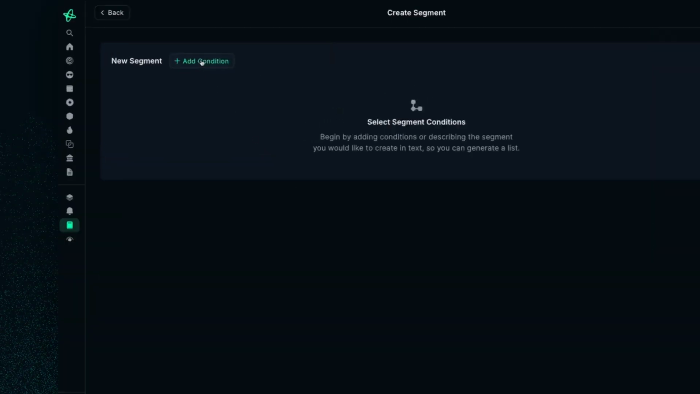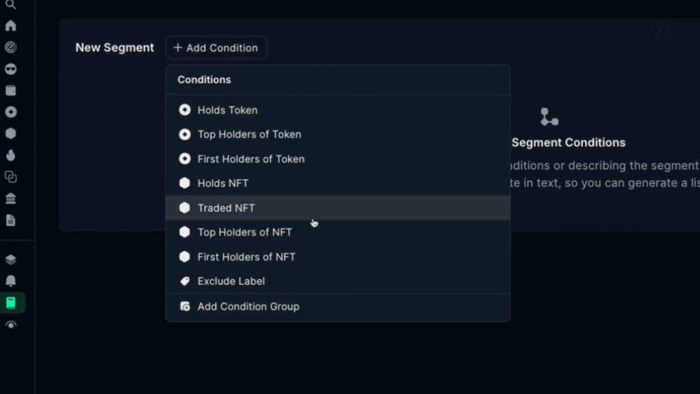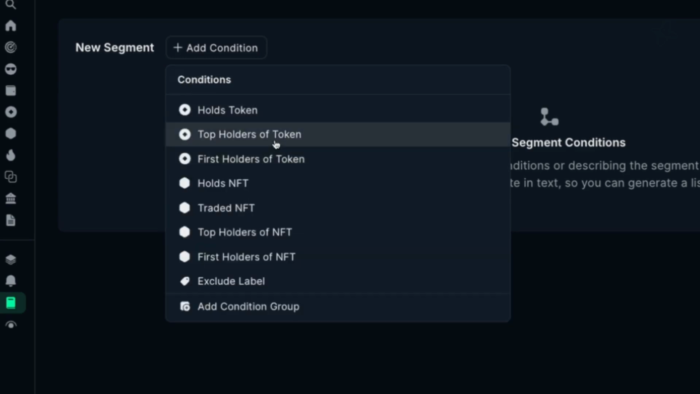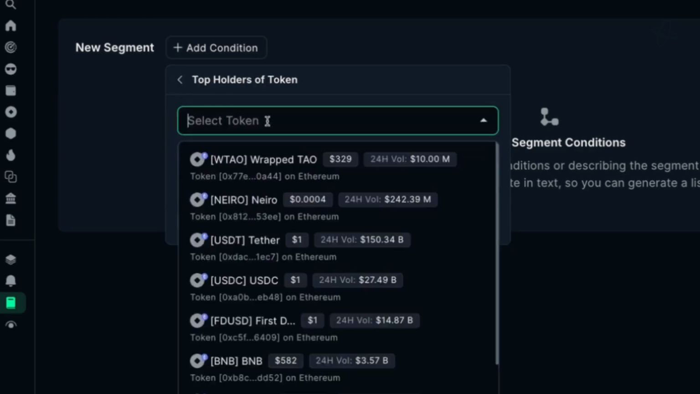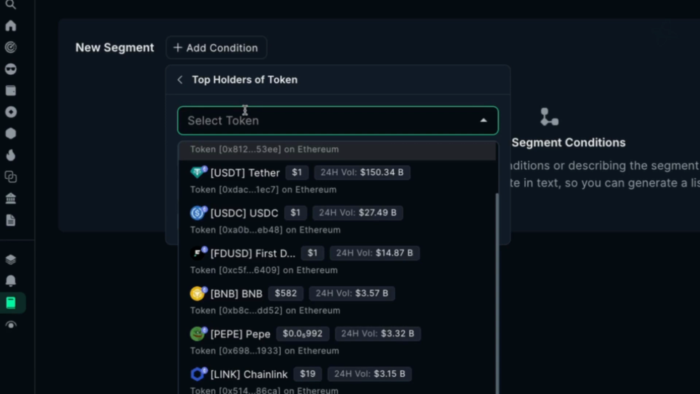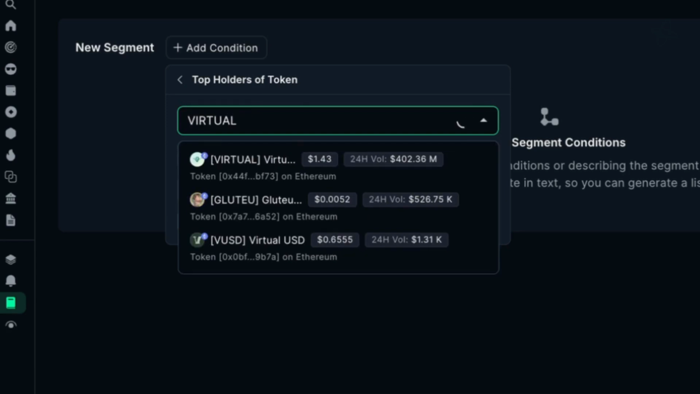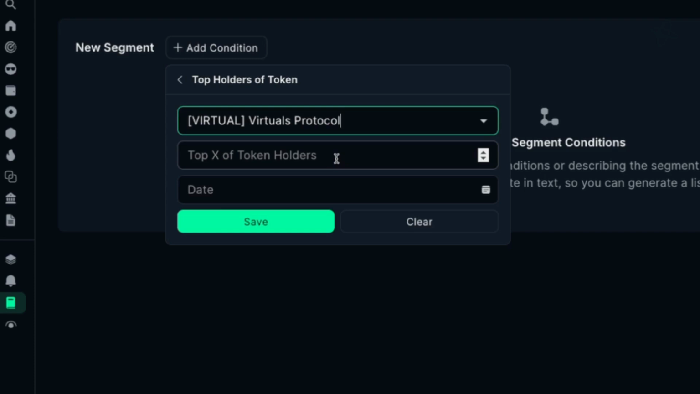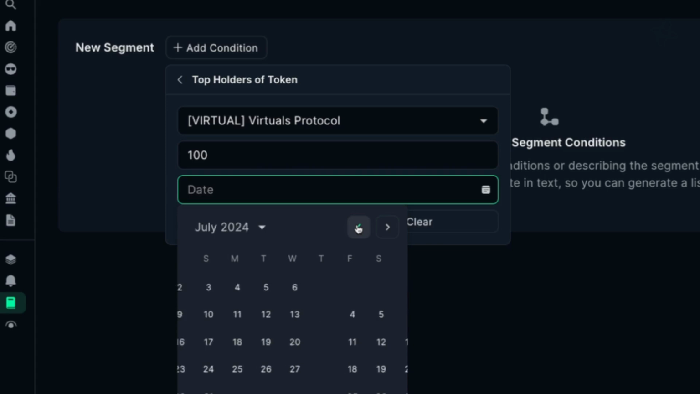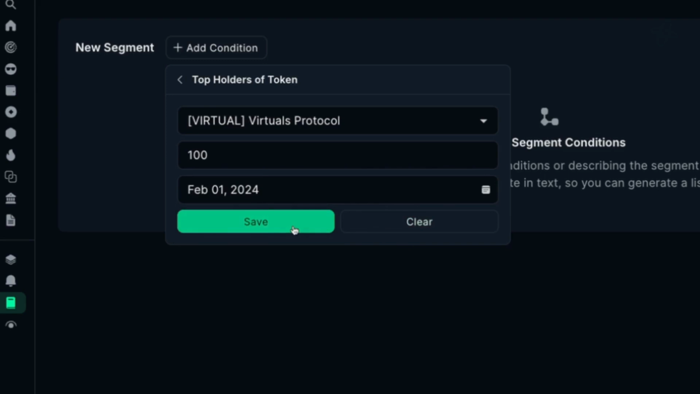Once you do that, you just have to add a condition. And let's say I want to do top holders of, actually, let's go with top holders of a given token. So then I can look for a token, or you can just type something in. Let's say I want to do it for Virtuals. So I hit Virtuals, and I want to look for the top 100. And as for the date, you can either input the date yourself or just find from a given date. So I'll say from February 2020.